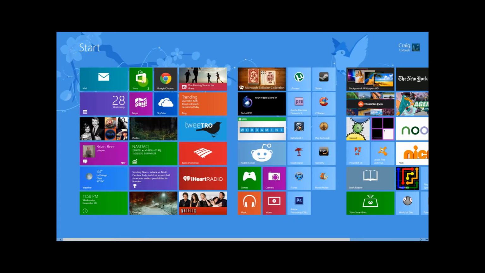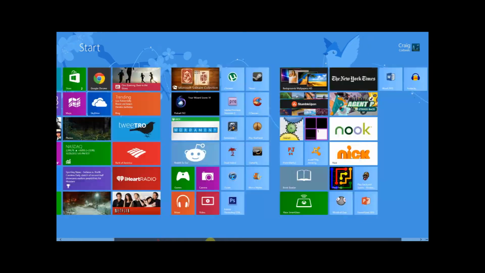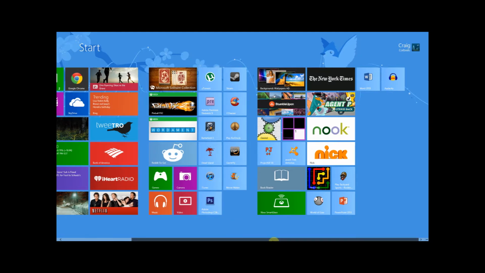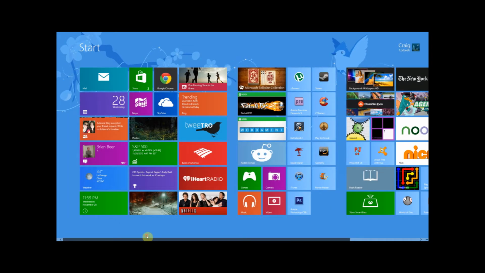You could see it's got a store here. This is basically an app store. So this is where you get everything else. And you could also pin programs and games and whatnot that you use the most. So, as you can see, there's a lot of really useful stuff here.